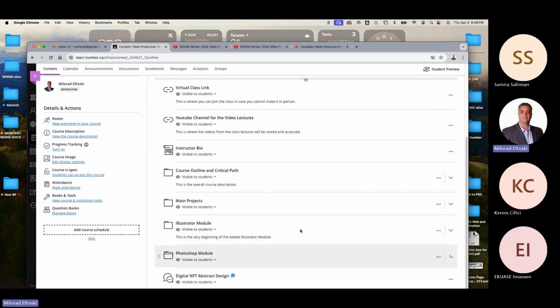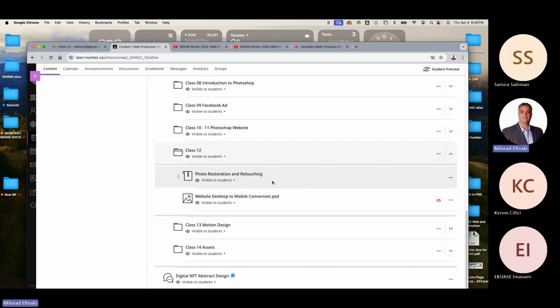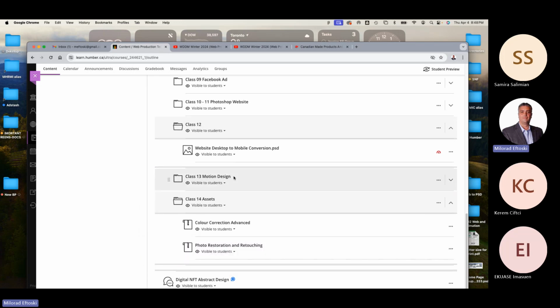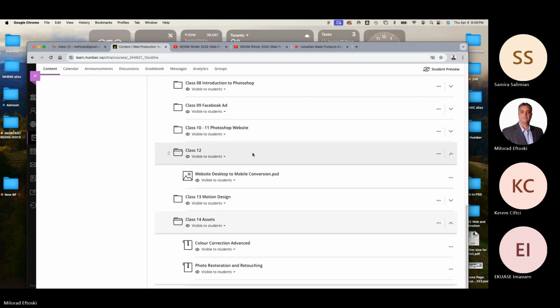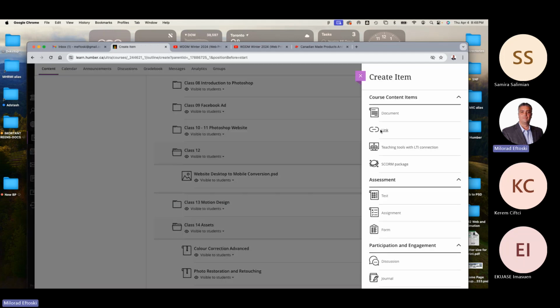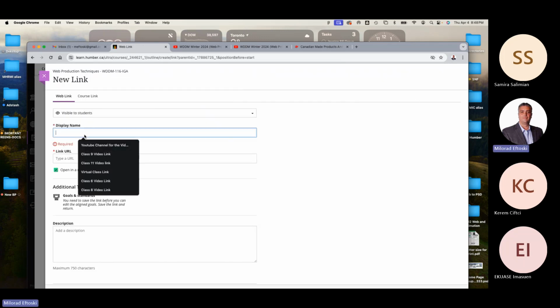So if you go to the Photoshop module, class number 12, this was an extra thing I'm gonna do probably at the end when I do some additional stuff with you. I'll move that here. So here I'm gonna add the link, okay? So I'm gonna create a link here. And the link's gonna be visible to you.